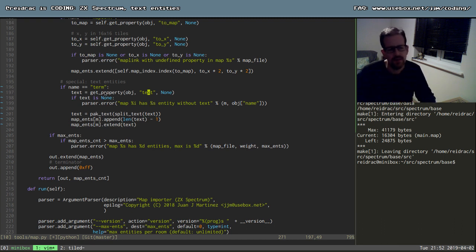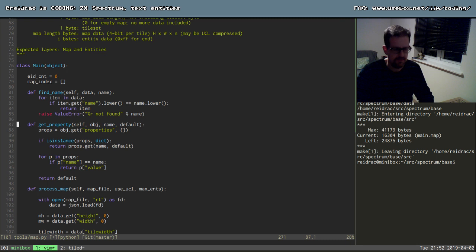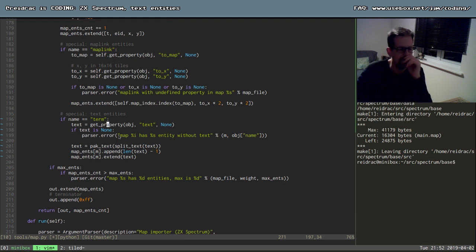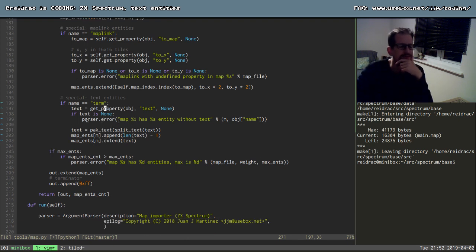So we could be having, but for now we're going to have only terminals. So I'm going to leave it like that, just terminals. Sounds okay. So this gets the text property for the object. And we're doing that this way because this is to have compatibility with different versions of the map editor. It's called Tiled. So we get the text.